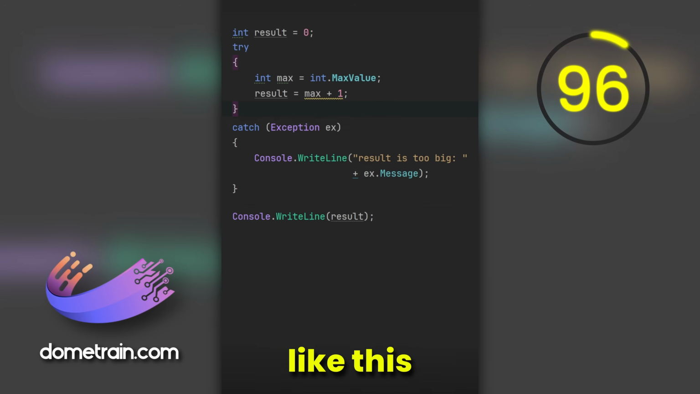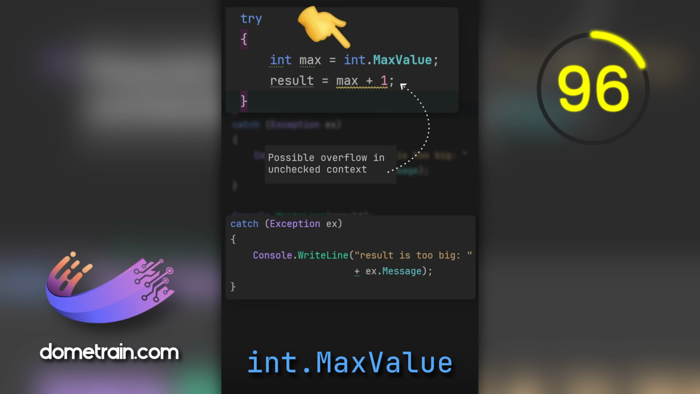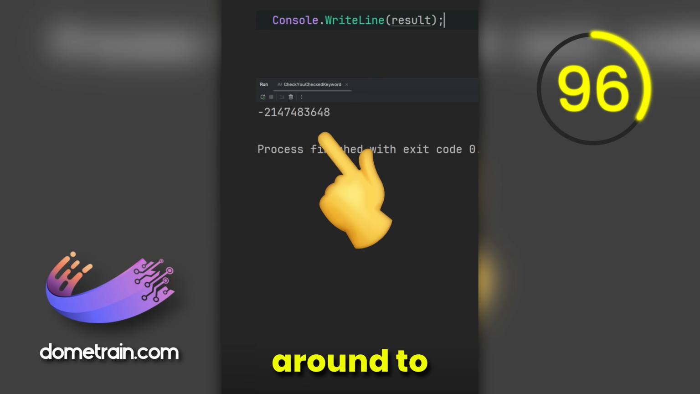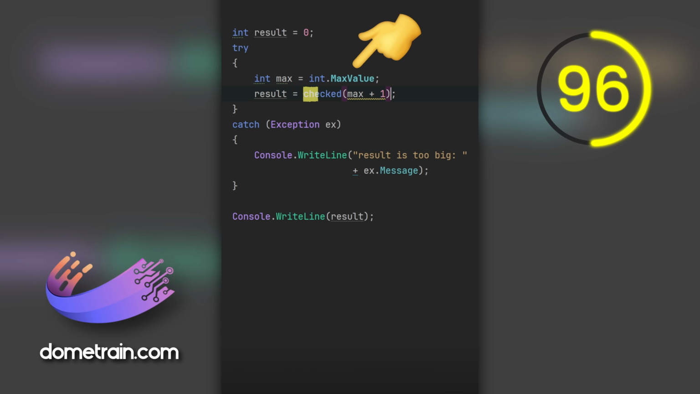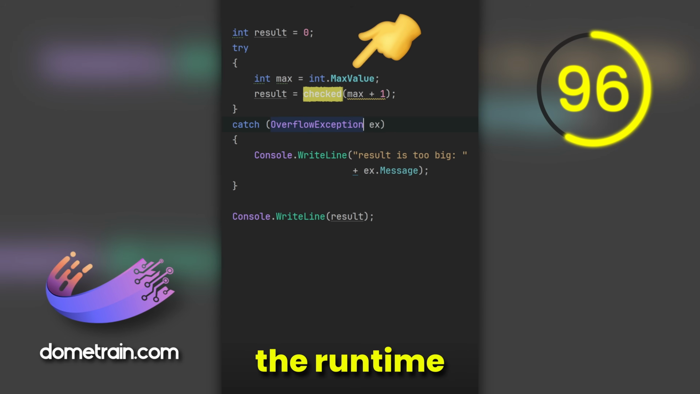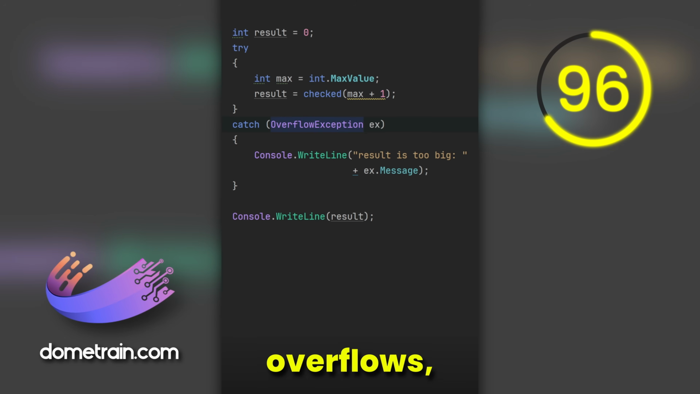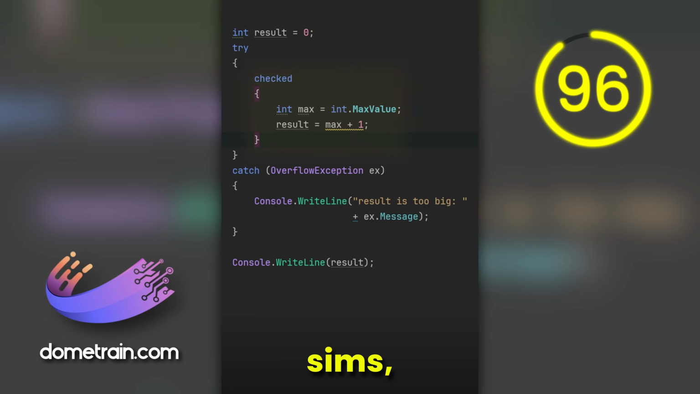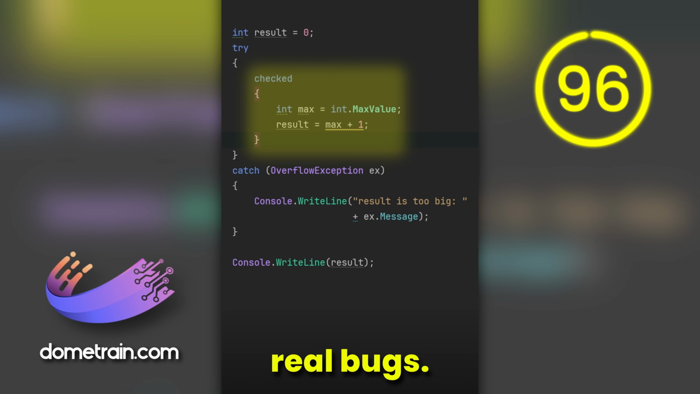96. Do you think code like this is safe, where you say int.MaxValue and you add one value? Well, wrong. That doesn't throw an error. It wraps around to a negative number silently. But you can catch that with the checked keyword. Here's an example. Checked here forces the runtime to validate your math, and if it overflows, it throws. You can even wrap entire blocks of code like this. So when should you use it? Well, financial calculations, physics sims, or anything where math bugs are real bugs.